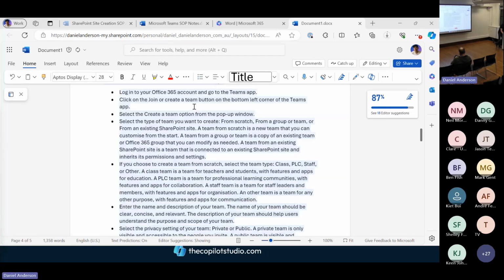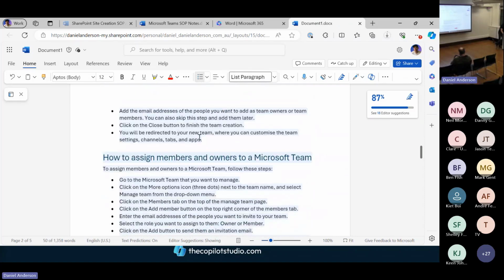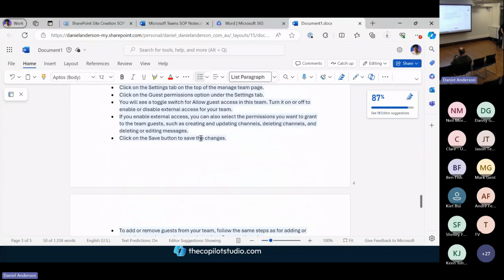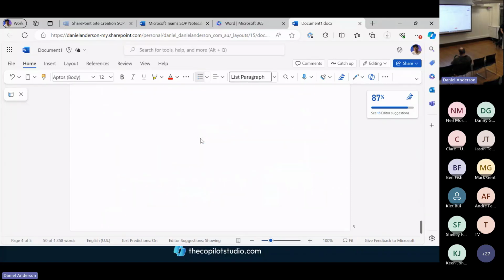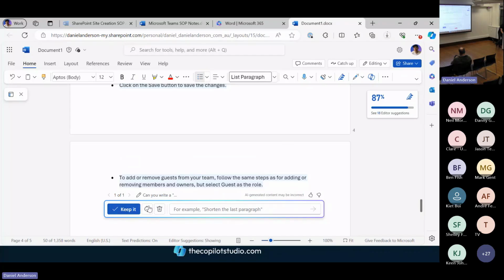All right, so if I scroll back up to the top, we've got the scope, we've got the different areas, but we could, like we saw before, refine this if we wanted to, regenerate it if we wanted to, add certain sections if we wanted to, but that looks pretty good. I'm going to keep it.